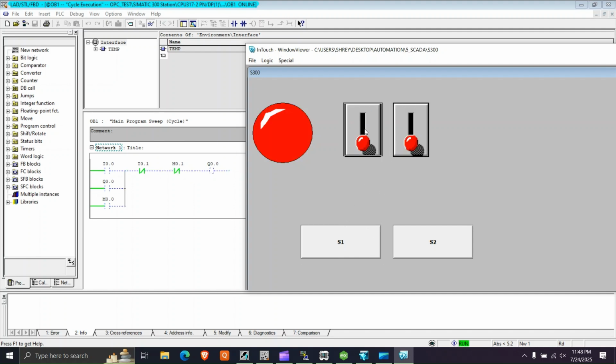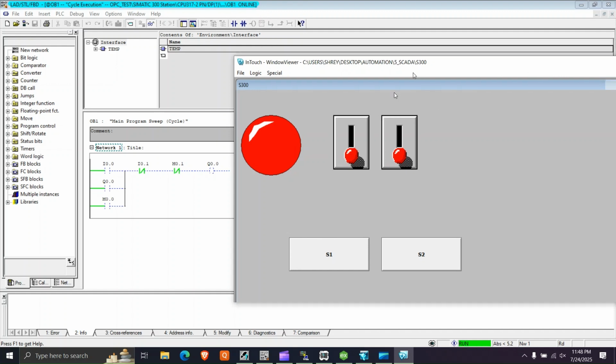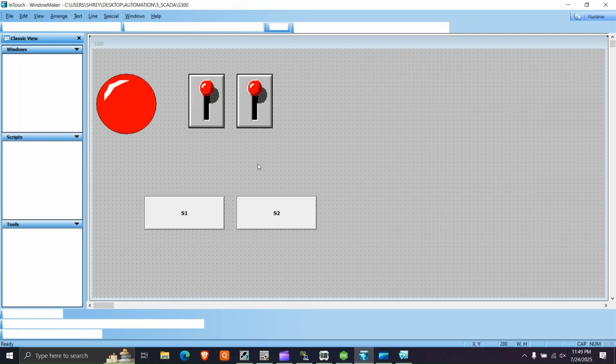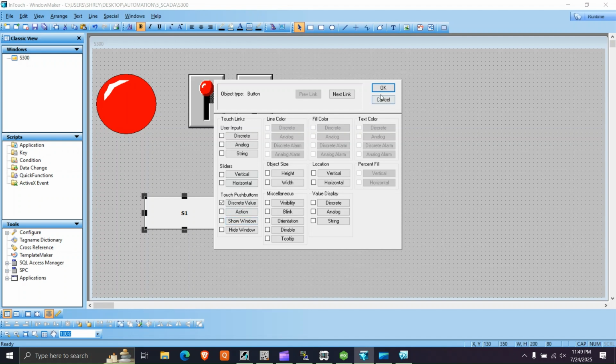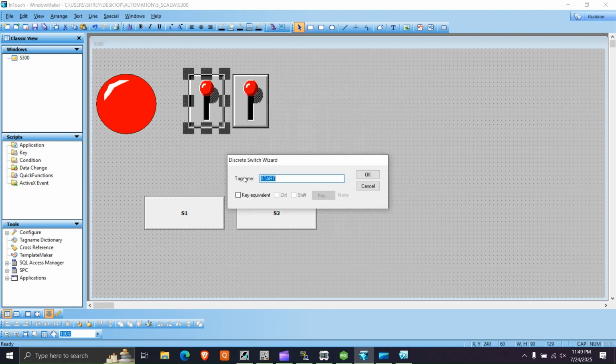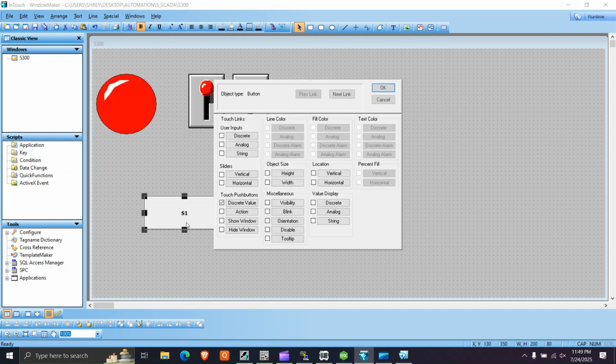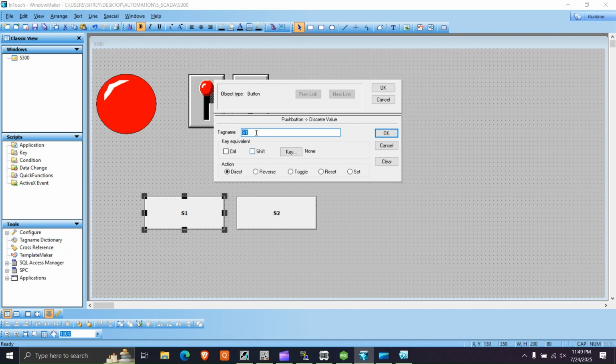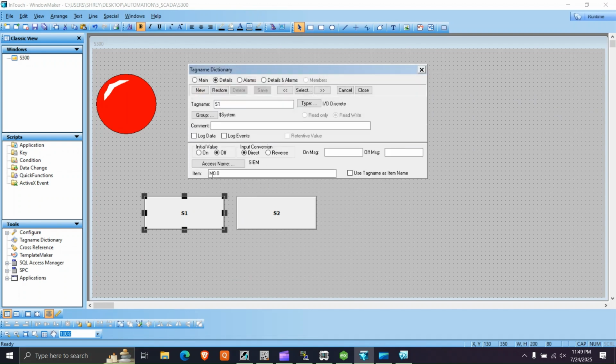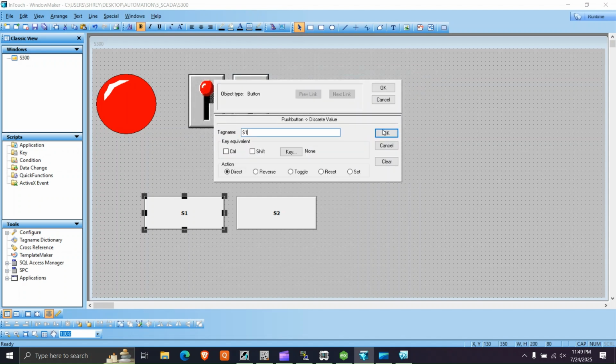So if you can see, we can use both. We can use tag name as item name, as we have used KEPServer as an intermediate, or we can use the memory bit we have used. Both ways it's going to work.